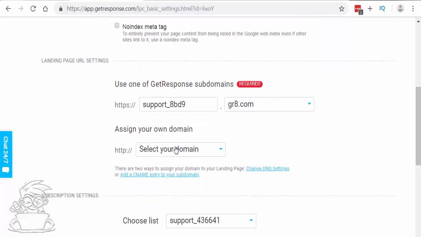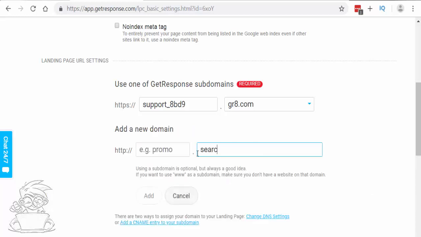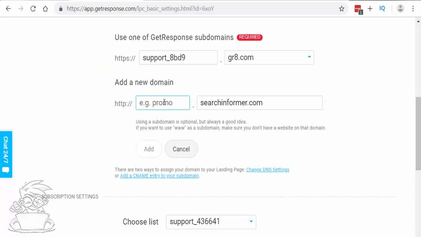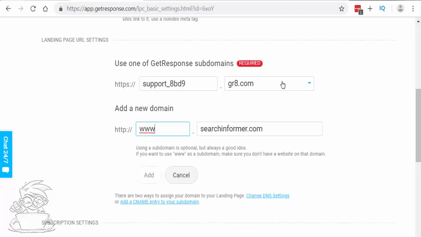We're not going to use a GetResponse domain. We're going to assign this to our own domain. So we're going to click add a new domain. This is where we would write our domain name. If you wanted to put a subdomain there, you could, but we're going to put www. So this was filled out for us.